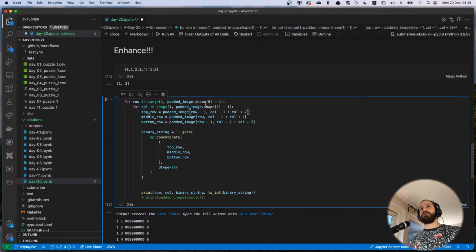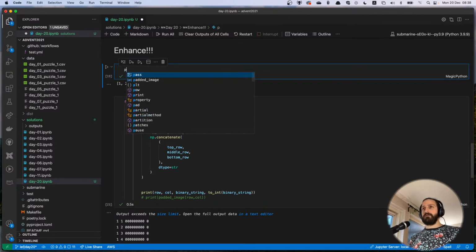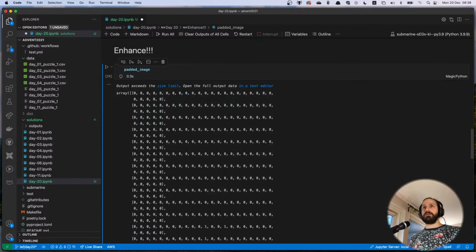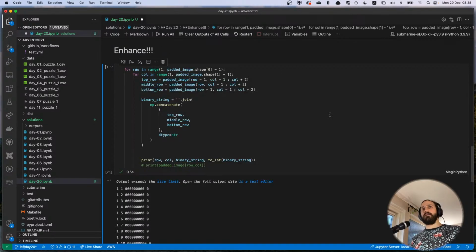Something is very suspicious here. I suspect that I overwrote my padded image somehow. I did, yes. Okay, and I think I know why, because I'm not taking a copy of it here. So let's actually make this a bit smart, like with multi-cursors.